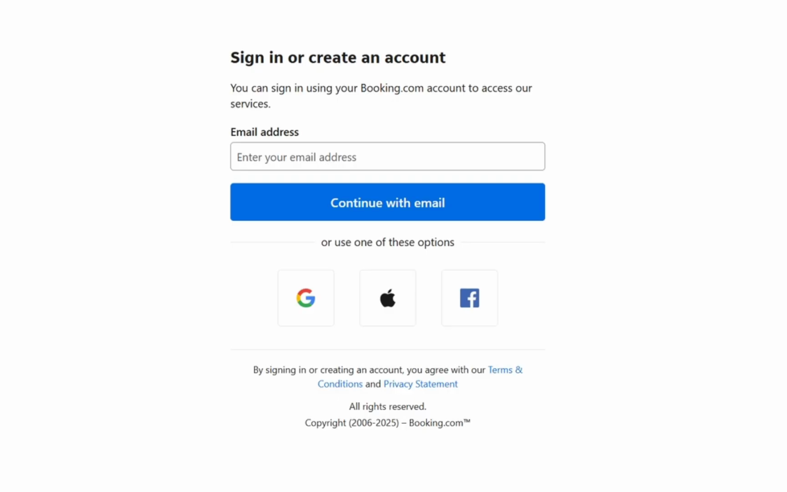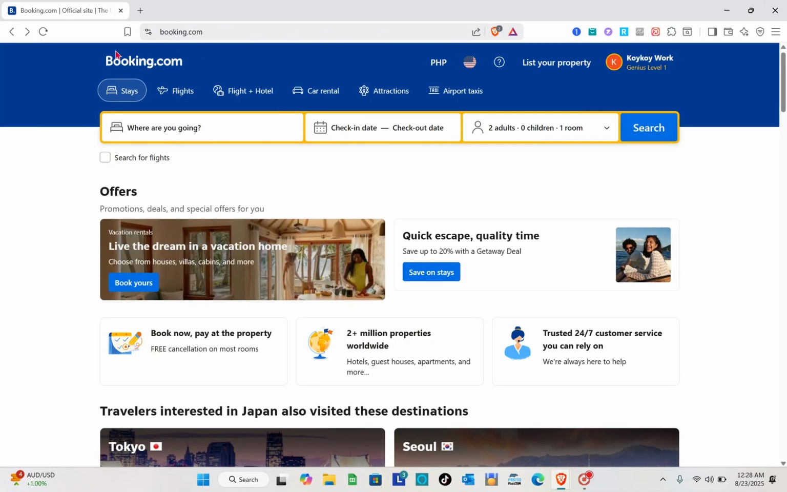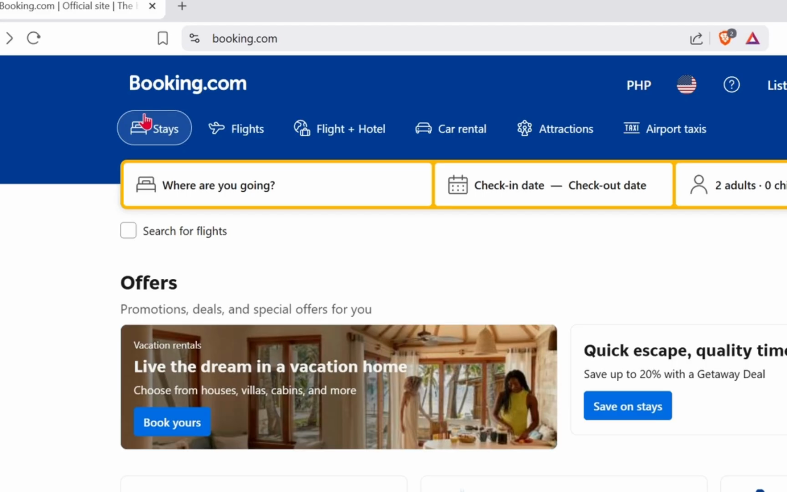Now, here on booking.com, as you can see at the top, we have stays, flights, flight plus hotel, car rental, attraction, and airport taxis. So here, we're just going to focus on the stays section. So this one is the hotel section.